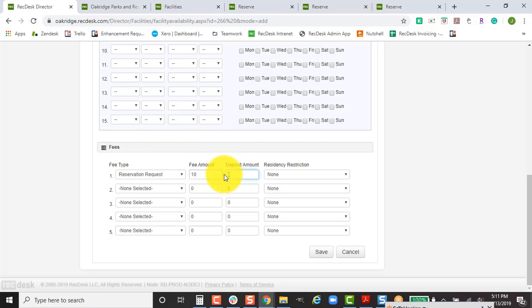And if you have a security deposit, you would enter the security deposit as well. Keep in mind that these fee amounts and deposit amounts will be per time slot period. So if you do a $10 deposit, regardless of if it's a 1 hour reservation or a 5 hour reservation, you will want to create multiple online availability schedules so that they're only paying the single deposit amount.